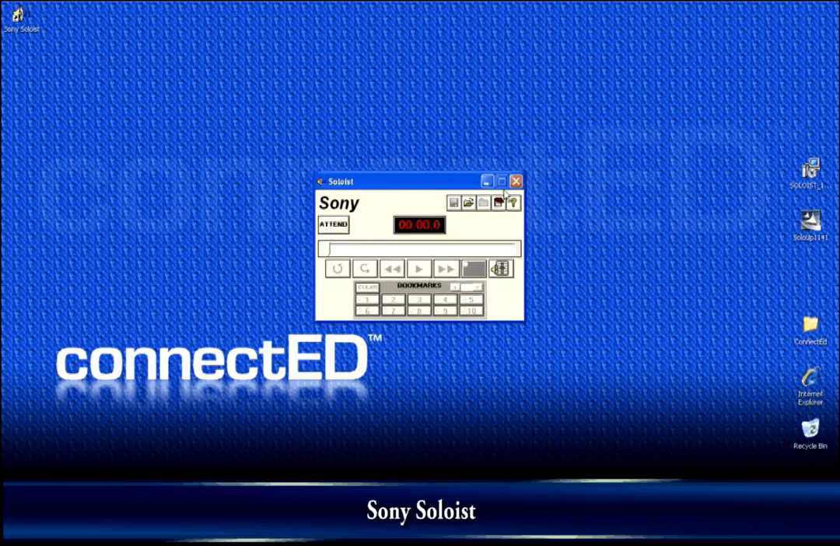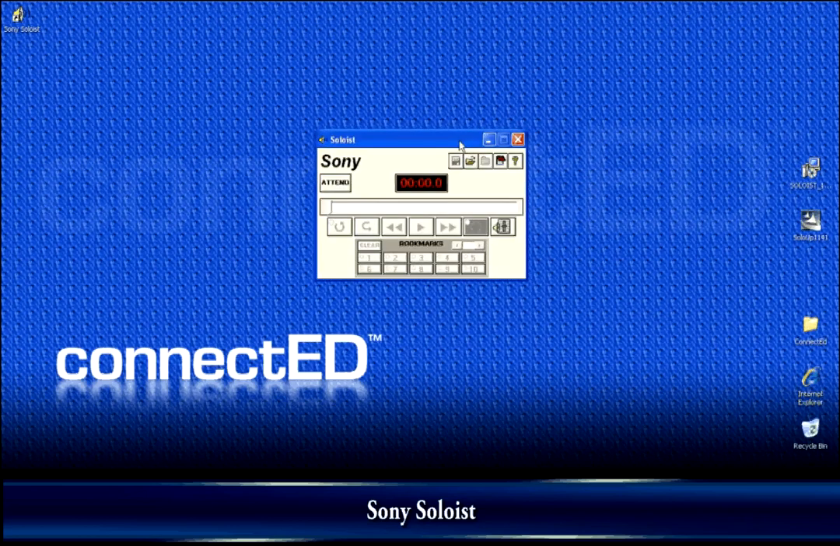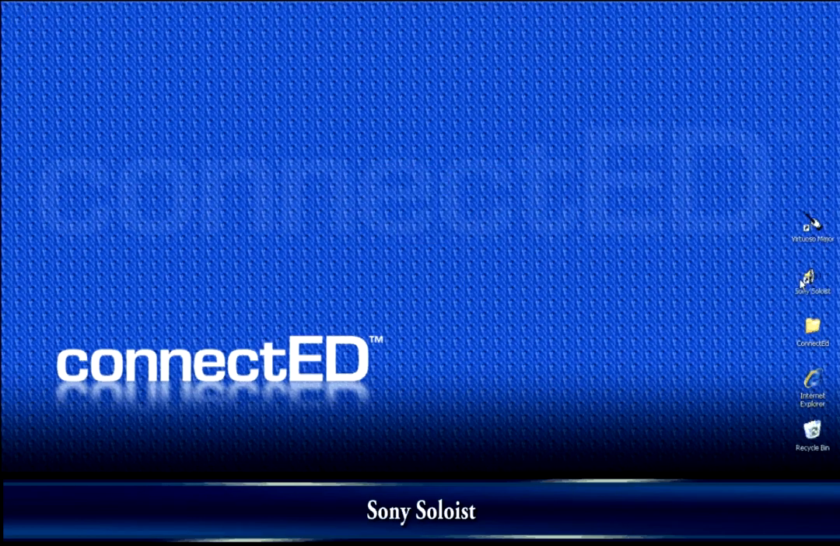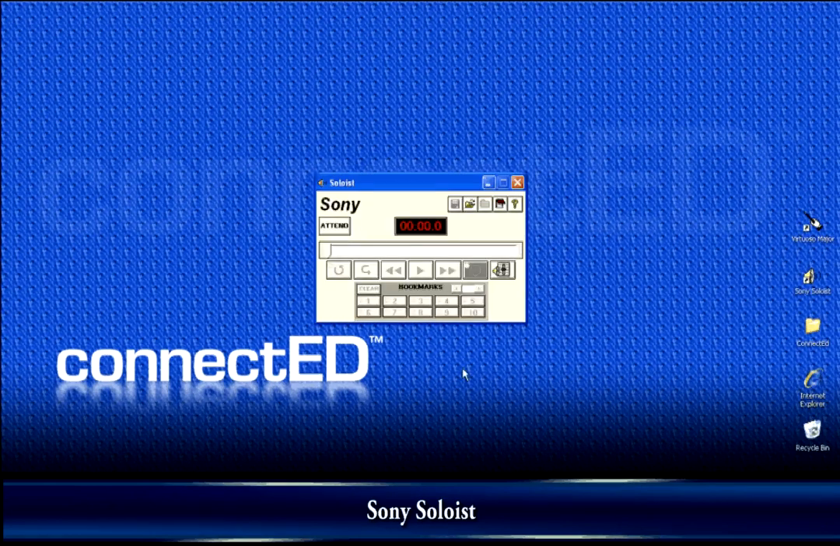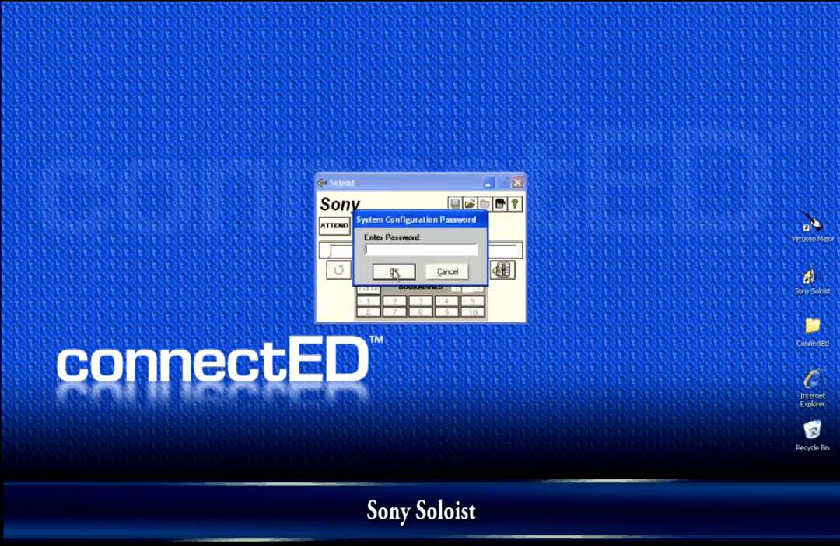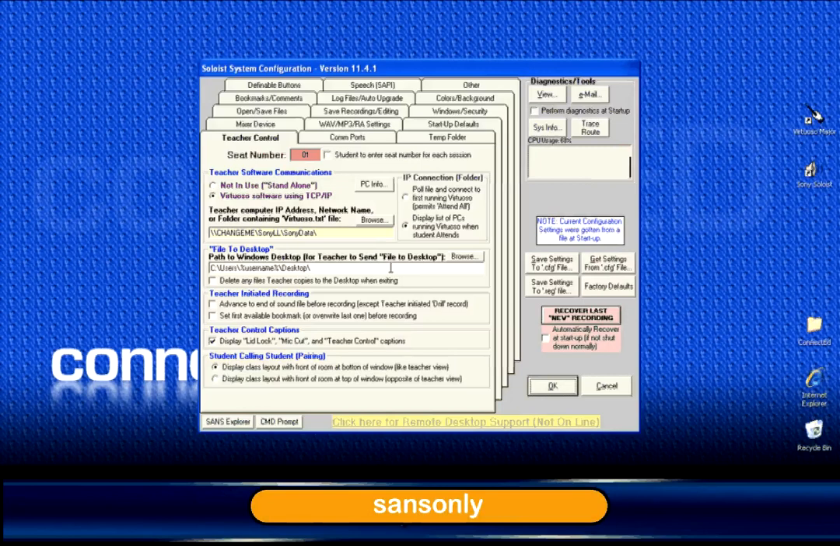Now that it's been installed and patched up, we are ready for the configuration settings. You can see here that the record button is greyed out. When Soloist obtains a license, this button will turn red. Enter the configuration settings by pressing Ctrl, Shift and F10. Then enter the password SANS only.